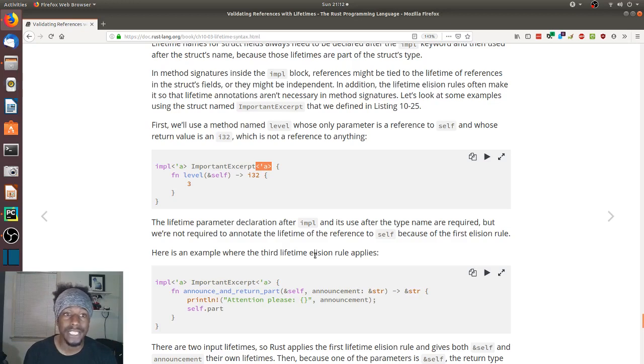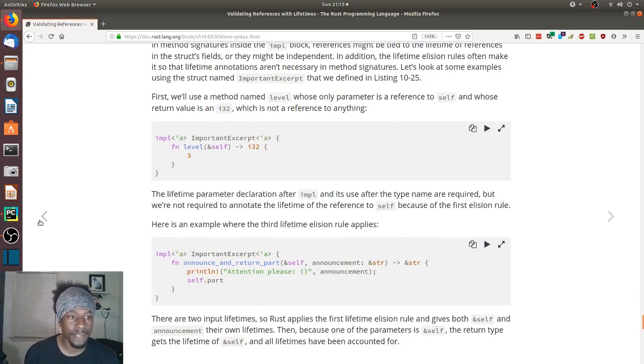Let's look at some examples using the struct named ImportantExcerpt that we defined in listing 10-25. First, we'll use a method named level whose only parameter is a reference to self and whose return value is an i32, which is not a reference to anything. So this is probably right out.